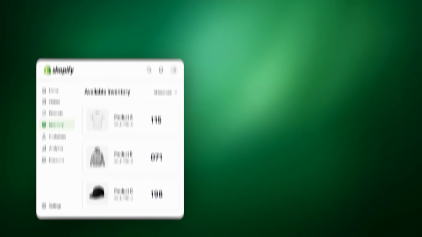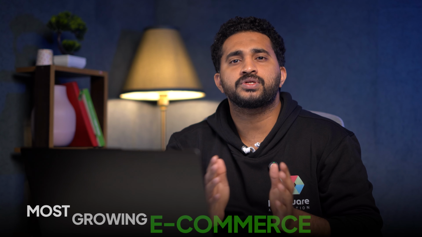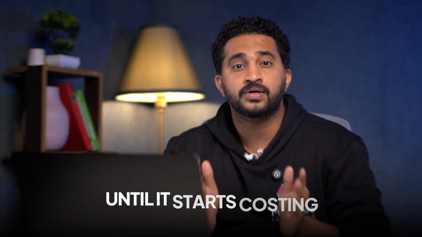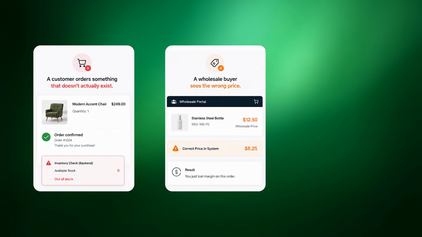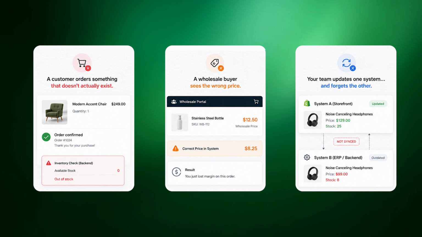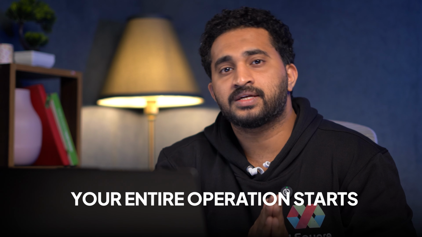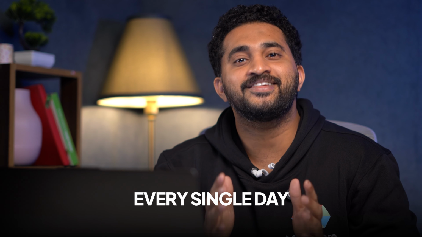Right now, if your Shopify store and your warehouses are showing different stock numbers, you already have an operational problem. And most growing e-commerce brands don't realize how serious it is until it starts costing them real money. A customer orders something that doesn't actually exist. A wholesale buyer sees the wrong price. Your team updates one system and forgets the other. And the worst part, your entire operation starts depending on people remembering to do the same repetitive tasks every single day.